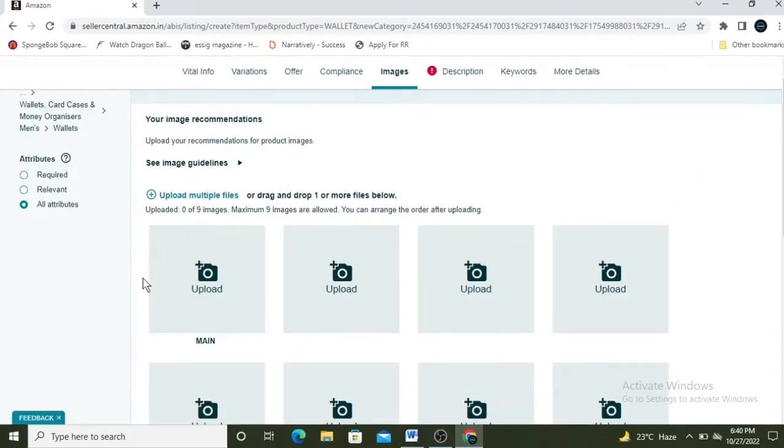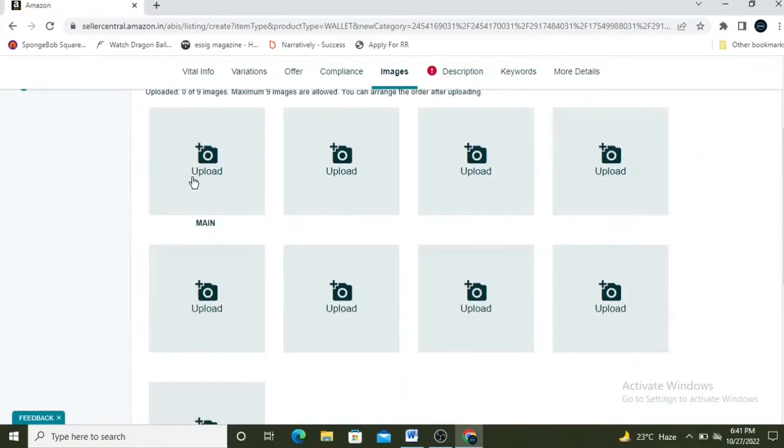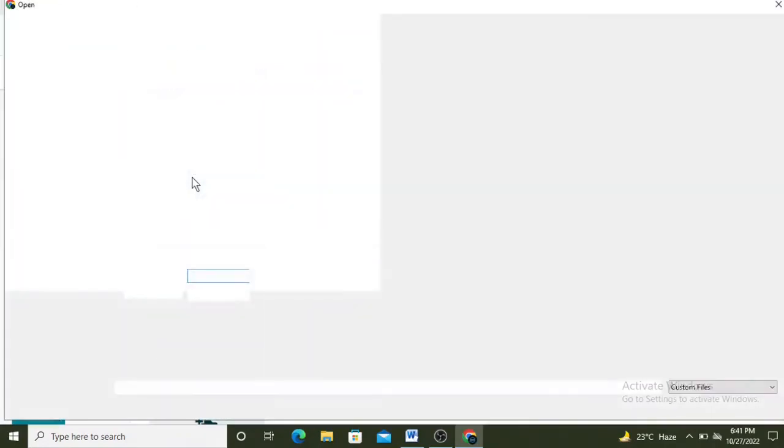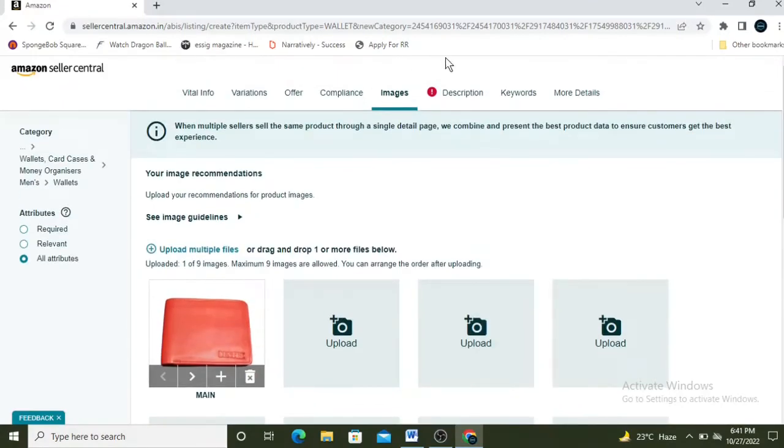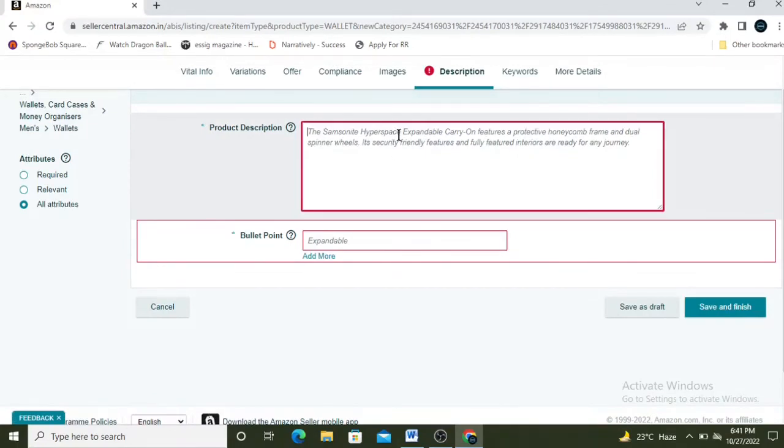Images. Now select images for your product. You can add up to 9 images. Right now I am adding only 1 image just to show you. Description. Please write your description briefly. I am writing a short description just to show you. Genuine leather wallet for men in red color.